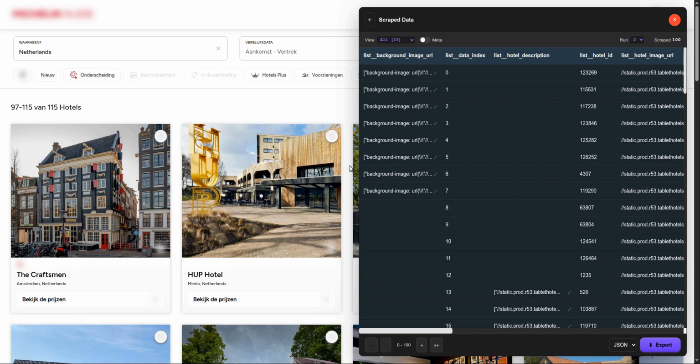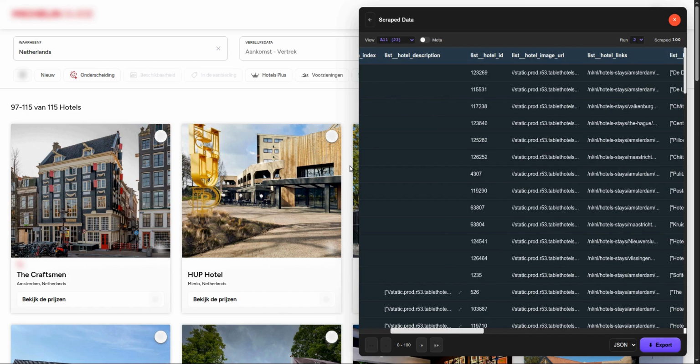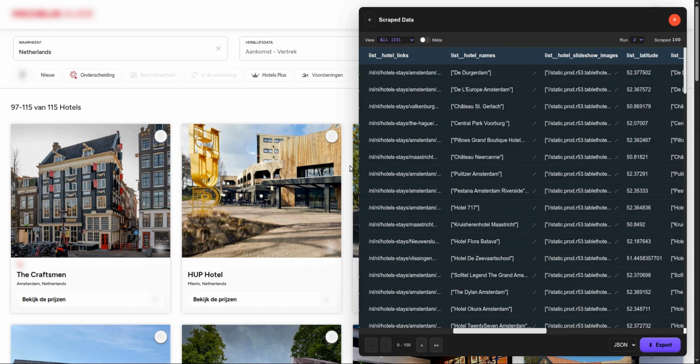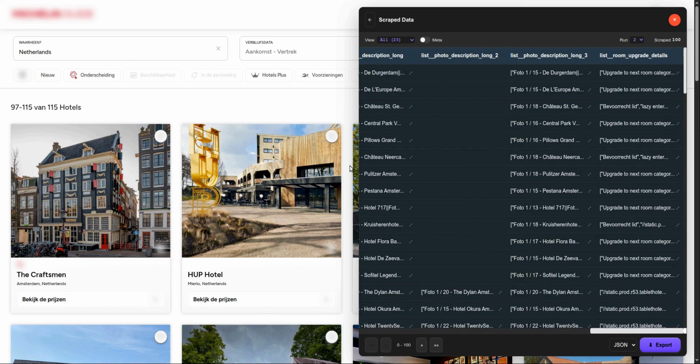Alongside visible fields like hotel names and reviews, hidden data, such as image URLs, nested details, and attributes, are extracted and preserved in original structure for full accuracy. Export your output easily. Nested data stays structured in JSON and expands into columns when exporting to Excel for immediate use.